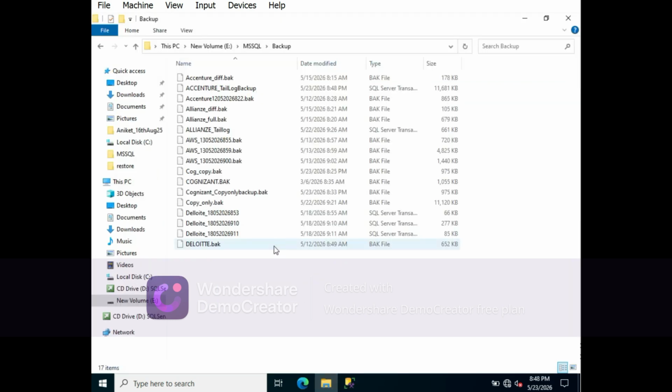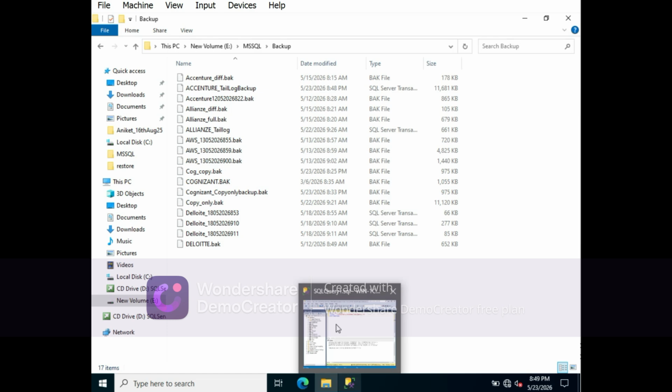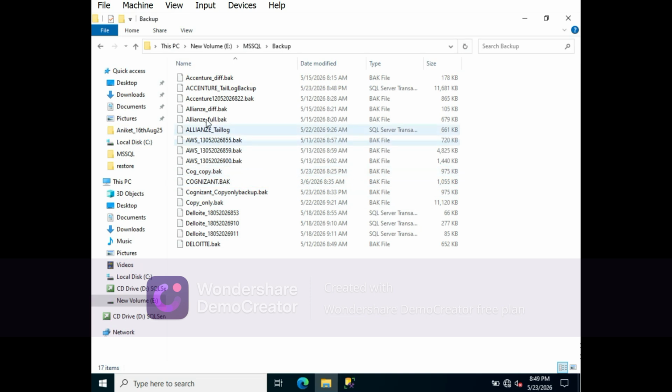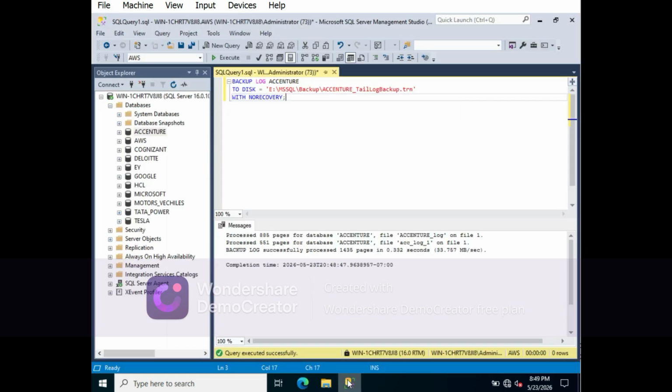Let's see where it was taken. Cognizant, what is the name of our file? Accenture tail log backup .trn. Just now we took it at 8:48 p.m. It is 1161 KB. I have taken it without compression. I forgot to compress it, but you people should do it with compression.